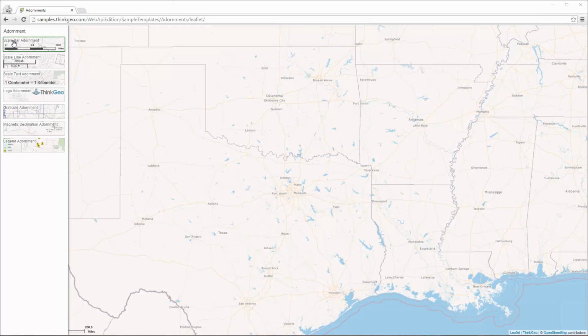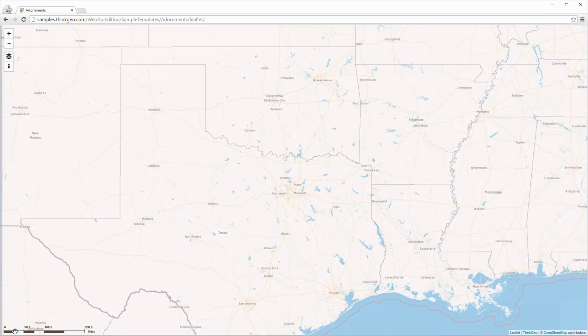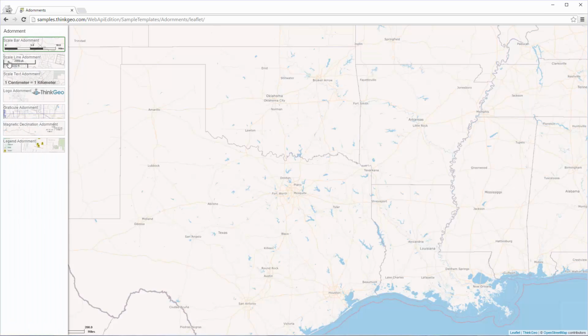So here you'll see in this sample we've got several different types of adornments, such as a scale bar adornment, which will give you the scale of the map in miles or kilometers. We also have a scale line adornment if you'd rather have that type of scale indicator versus the actual bar.